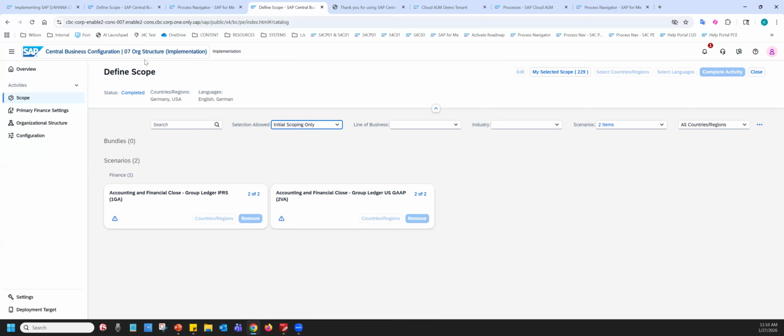Because this demo system has already been activated, it doesn't even show you group valuation or the asset depreciation. It's not even showing you the additional ledgers because initial scoping has already happened. So this is what it would look like if initial scoping has been completed. You can no longer activate those business processes. You literally have to reprovision and start over again.